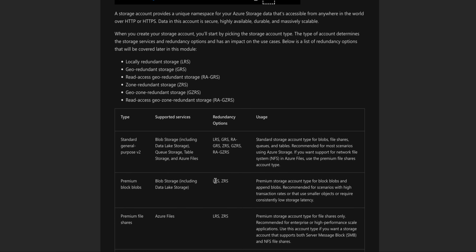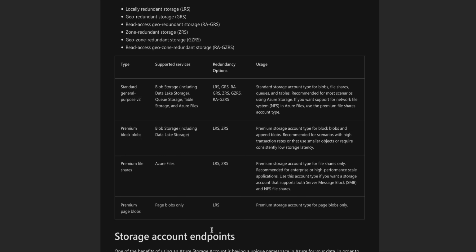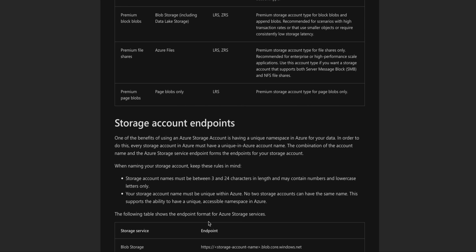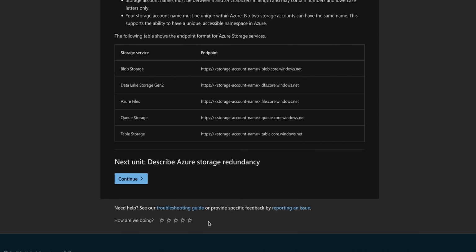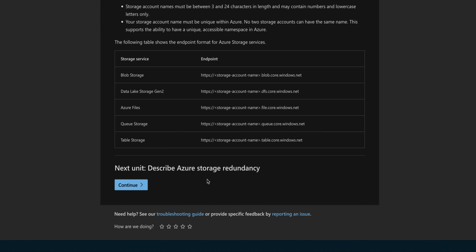So I think one thing you should notice about hot, cool, and archive is that hot is something which you'll be using frequently on a day-to-day basis. Cool, maybe like invoices, something which you can store for like 30 days, and then you have archive, right, which is for 180 days or maybe 6 months. So those are some things to note. All right, so in the next video, we'll be describing Azure storage redundancy.